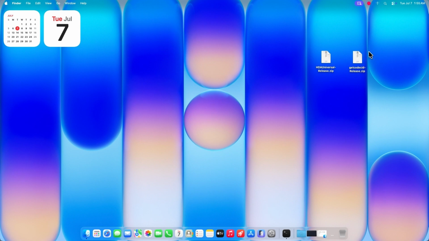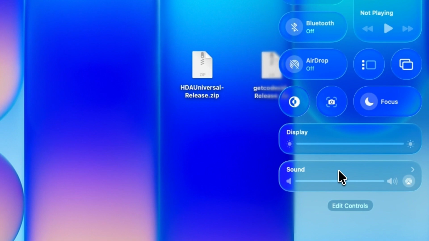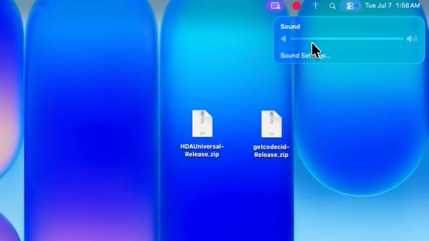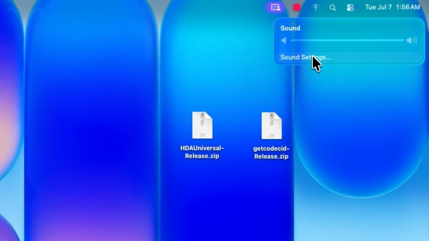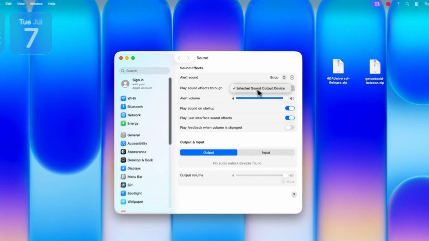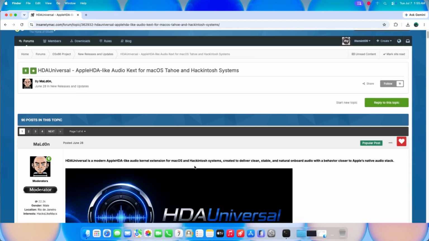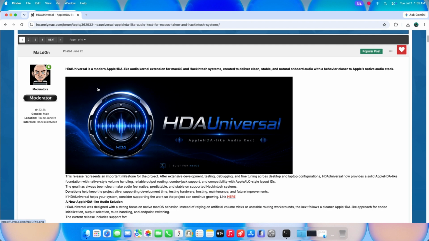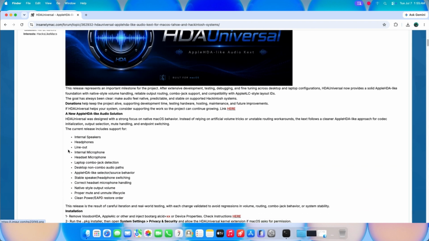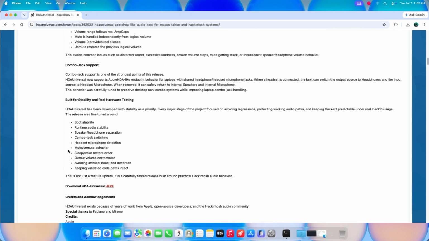If you are running macOS Tahoe on a Hackintosh or trying to keep legacy audio working natively, you already know the pain. AppleHDA can be incredibly hit or miss on newer macOS versions, and Voodoo HDA gives you that fake, artificially boosted volume slider that distorts your speakers. But Malden just dropped a game changer, HDAUniversal. It is a completely modern AppleHDA-like audio engine built specifically for macOS Tahoe and Hackintosh configurations.